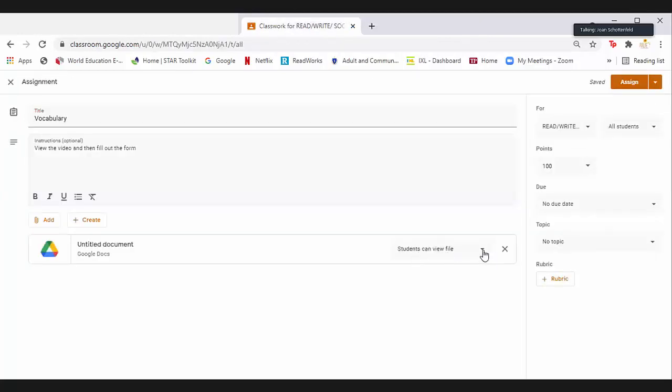Students can view file, but if you click here, you have students can edit file and make a copy for each student. This is where you should make a copy for each student so that everyone has their own form to work on. If you don't, they will end up overwriting each other's forms and yours as well. So this is where you will make a copy. The students will write on it, return it, and that is where you can engage with them by giving them comments on how they've done.